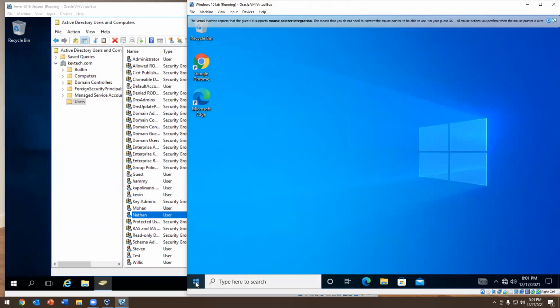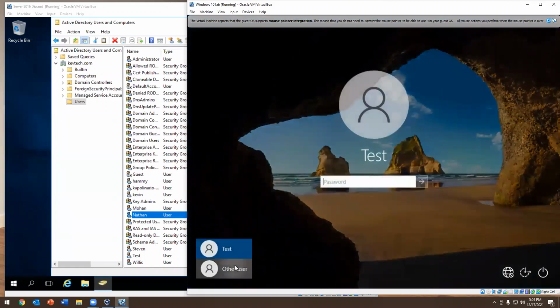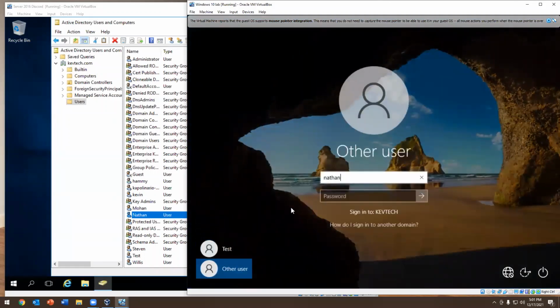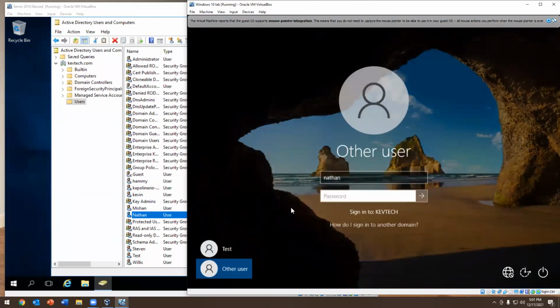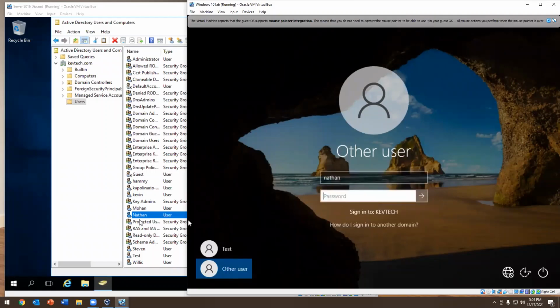All right, so what I'm gonna do is I'm gonna sign out. I am gonna try to sign in with Nathan, and let's see if it lets me log in. And remember, I basically expired his account. The user account has expired. Like, what the heck does that mean? So basically, Nathan's account was expired.